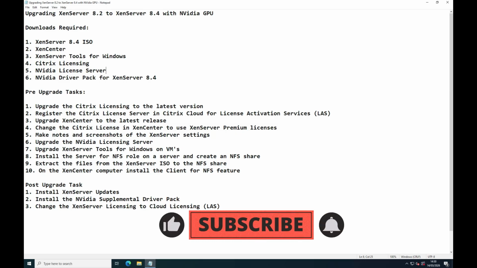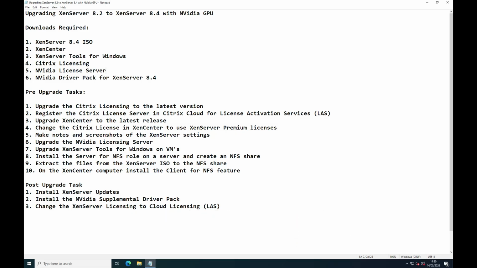You need to create an NFS share for the XenServer files for the installation, also for the upgrade to go on to. So you need to create a directory, but you also need to install the Server for NFS role on the server that the NFS share is going to be on. Then you need to copy the XenServer files from the ISO into that share. And then on the computer where you've got XenCenter running, you need to install the Client for NFS feature so that XenCenter can connect to your NFS share when it's carrying out the upgrade.